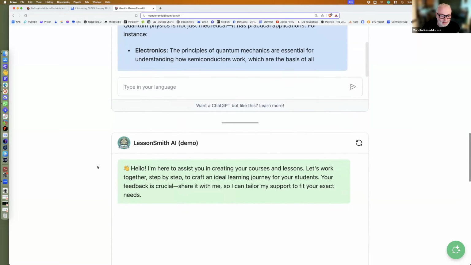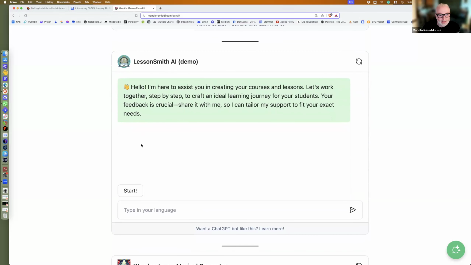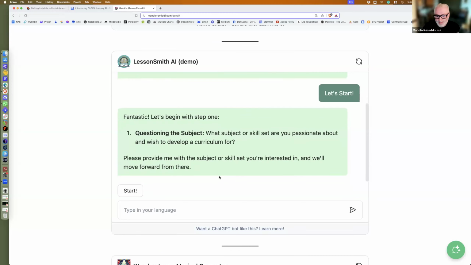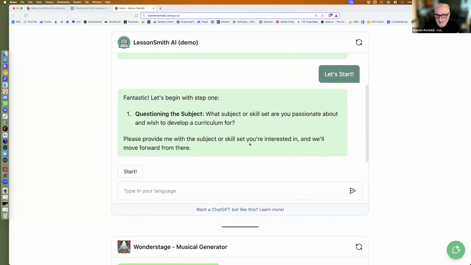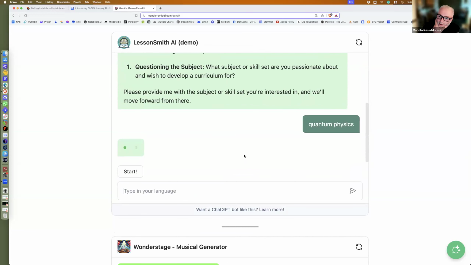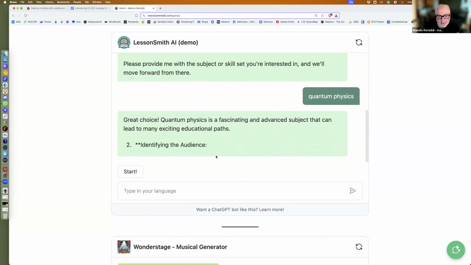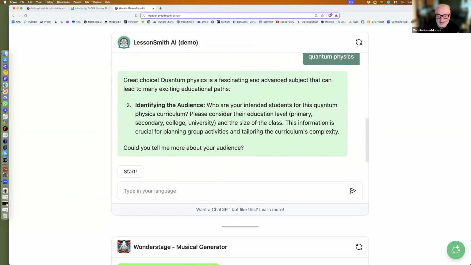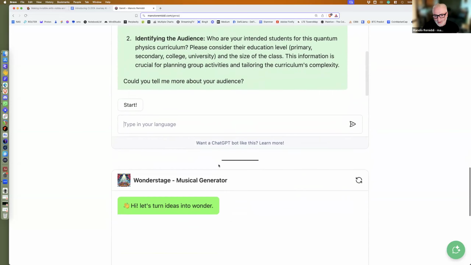And this is another AI. You press start and it's going to guide you in creating a curriculum, kind of a lesson plan. So set the subject, quantum physics, and it's going to help you through a series of questions. Now it's going to ask you to identify the audience, so is it primary, secondary, college, university, or whatever, and so on.